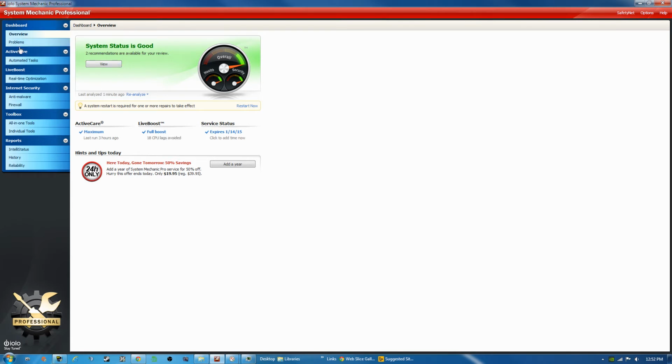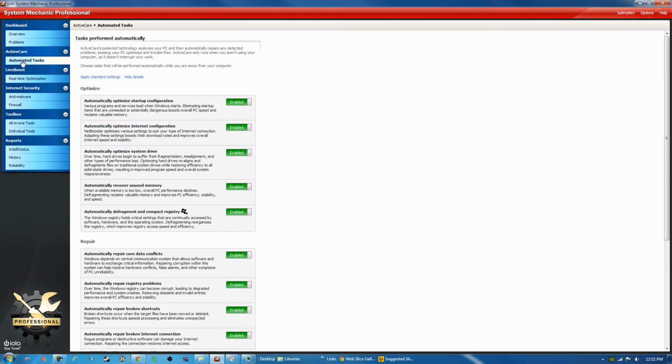If you look through this, they've got this thing called Active Care. And this is what I love: basically this whole laundry list of things that System Mechanic Pro 12.5 can be doing for you without you even knowing. It's doing it in the background. It's optimizing your startup, your internet configuration, your system drive, recovering unused memory, defragmenting and compacting your registry, repairing core data conflicts. I mean, it goes on and on and on, and these are all outstanding things. It does it automatically in the background, and it does it when you're not active.